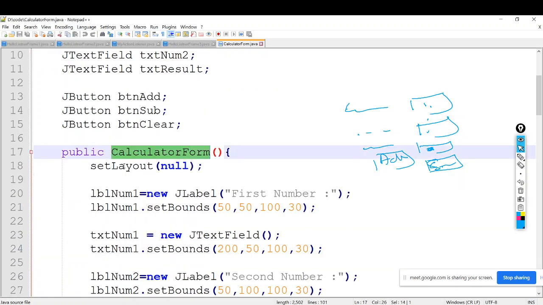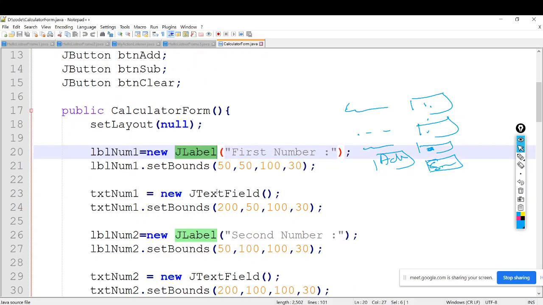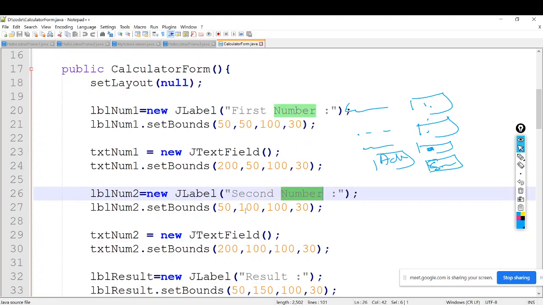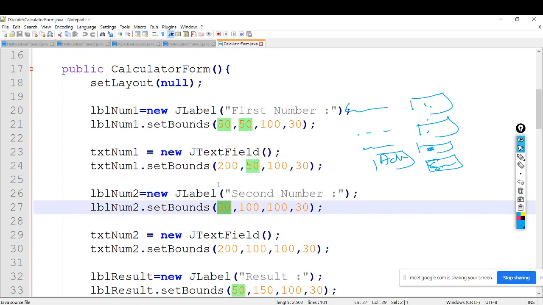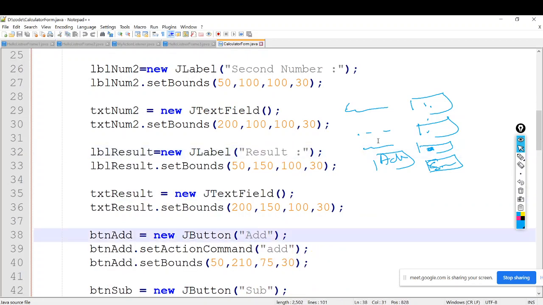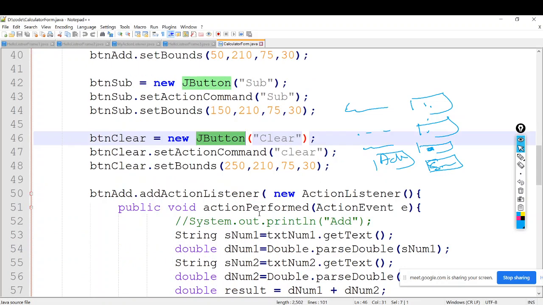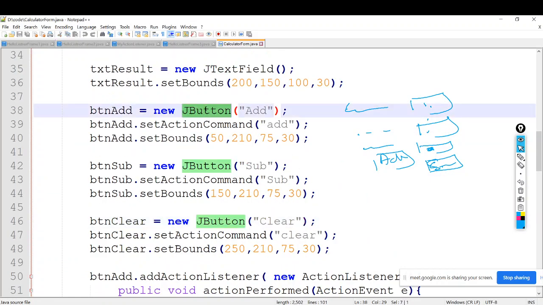In my constructor, I'm setting the layout to null. Now I'm creating a label text field. So this is the first number label and the text field for that. Then the second number label and text field for that. Okay, the third label and text field, that is the result. Then I am adding the buttons, three J buttons. First one is called add, second one is called sub, third one is called clear, right?